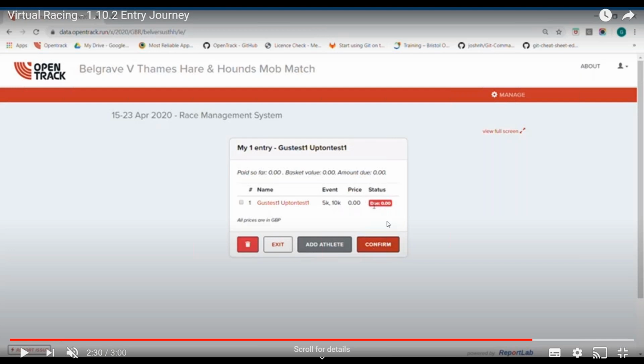If you've got multiple athletes added into your basket, then you can tick to pay for or delete specific ones, or as you can see here, you can add another athlete, or you can exit and come back to it later. You can add help text to this screen as well. What we've found with the virtual racing, because they're free, people sometimes find they get to this page and they don't click this confirm button. They think they're already done, so they just exit. So a big help text here saying please confirm would probably be quite helpful.